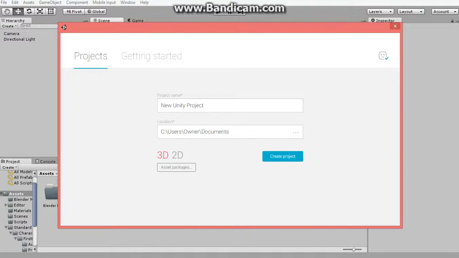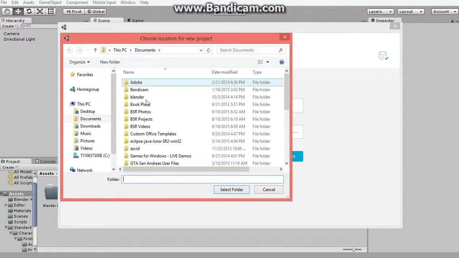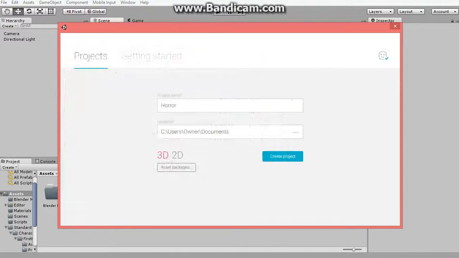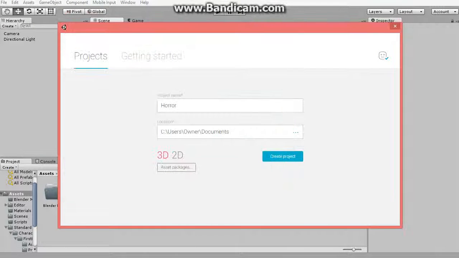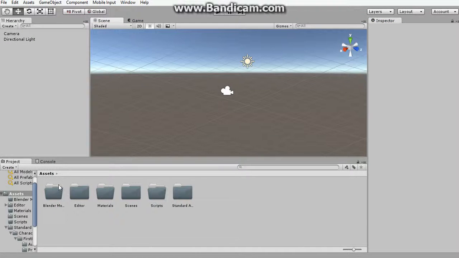So the project name is, of course, what it's going to be called. You can call it something like horror game or whatever. Location is where it's going to save it. Click on the three dots to browse your computer and select a folder, and then this is going to be a 3D project. Just click create project, and then you should get something like this.